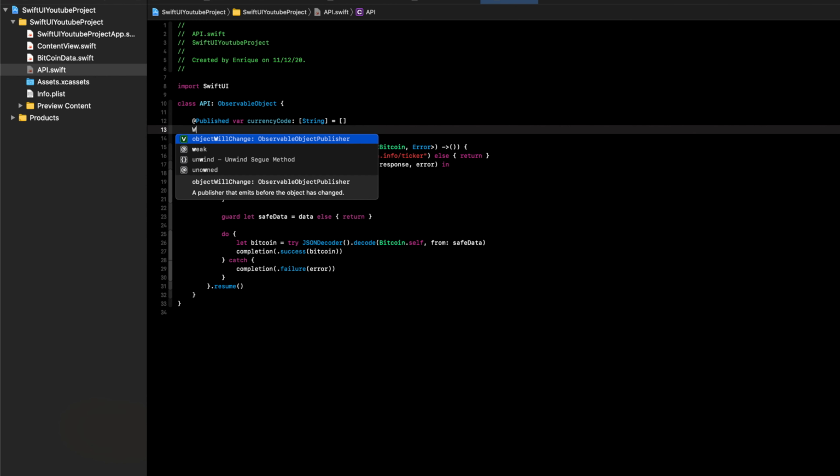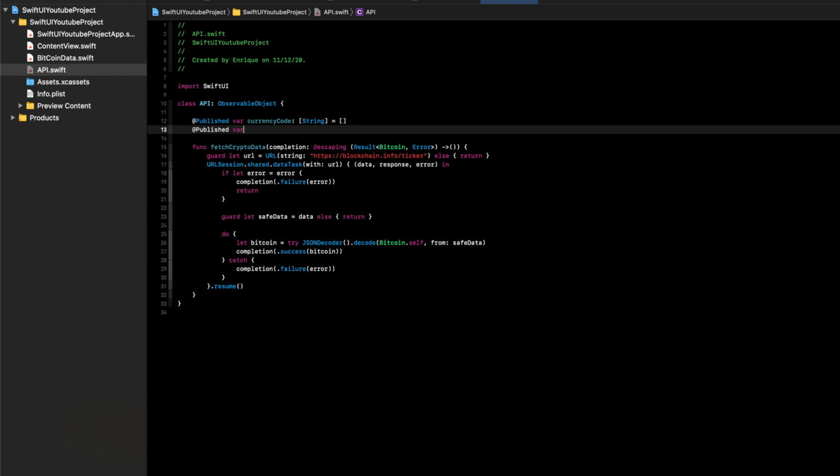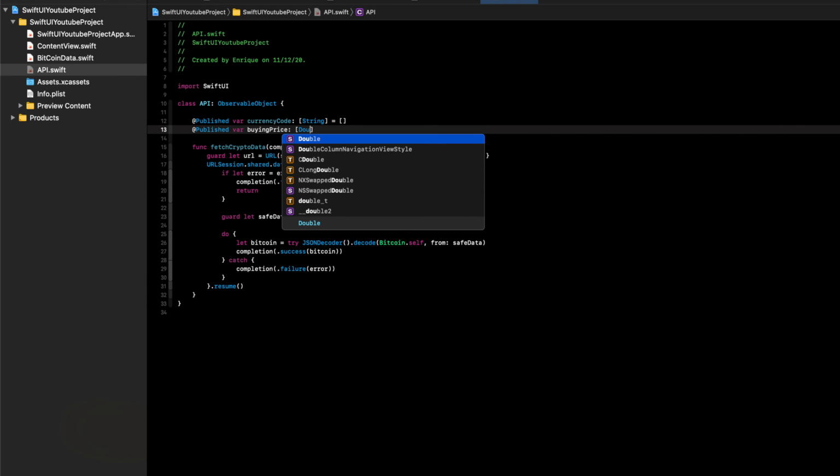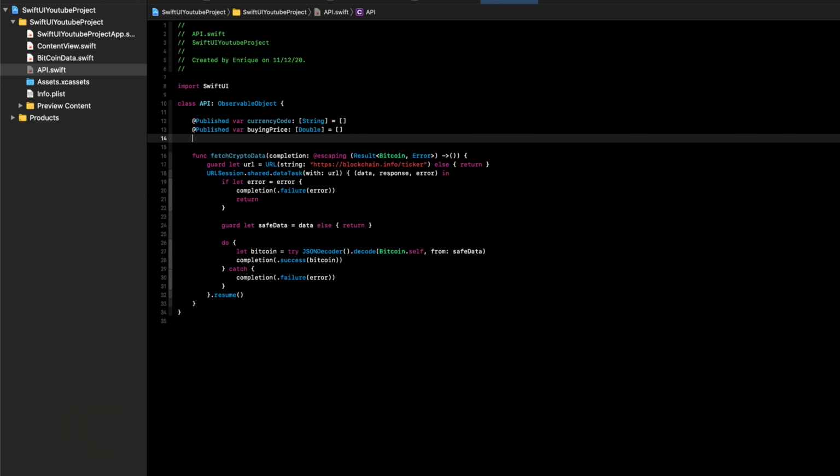And then create one for the buying price. And the buying price is also going to be an array, but it's going to be an array of Doubles. And lastly, our symbol array, that one is also going to be of type String.